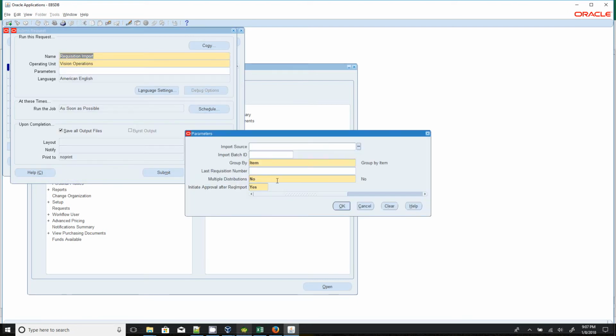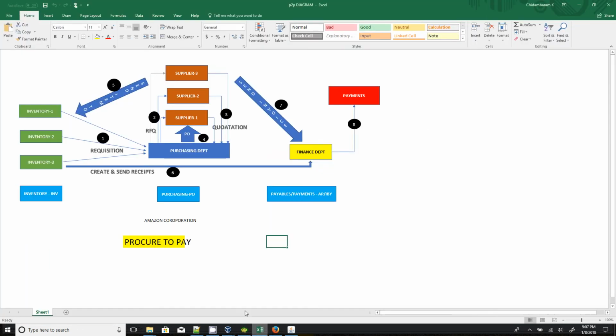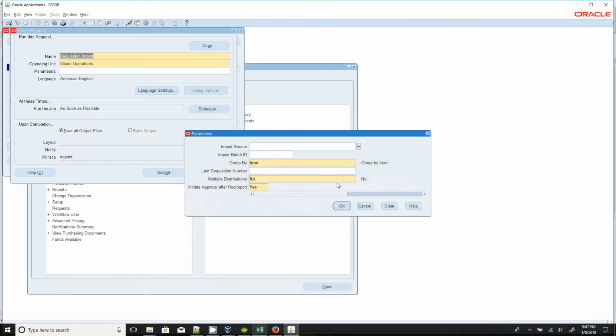Requisition import, where the requisition is imported from inventory to PO. So the input source is inventory item. Once the requisition is imported, it should automatically initiate the approval process. Just click OK.